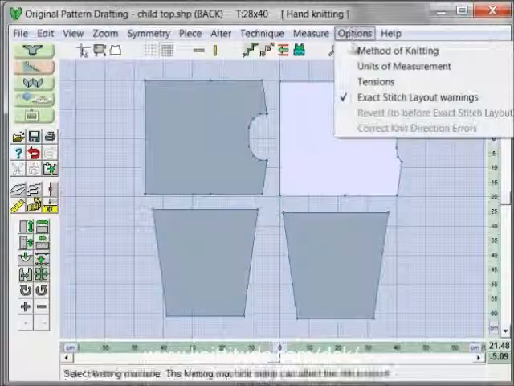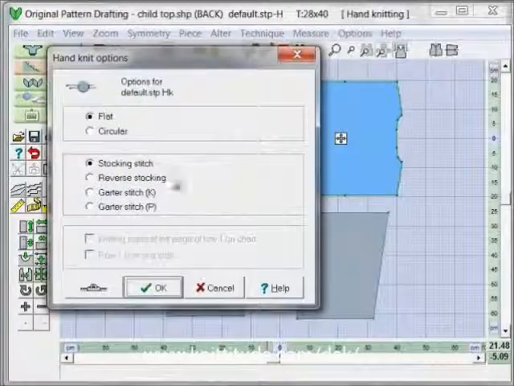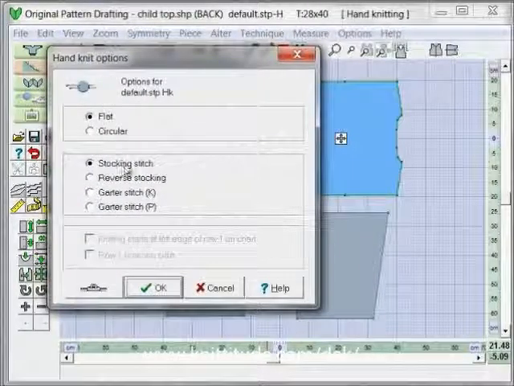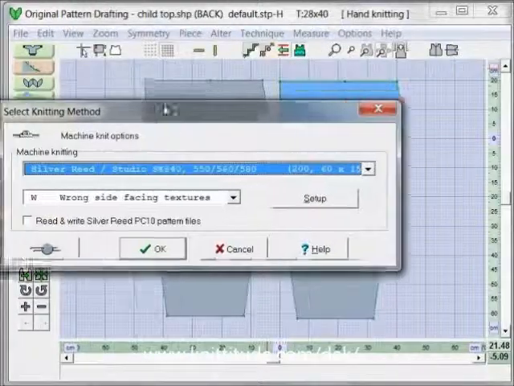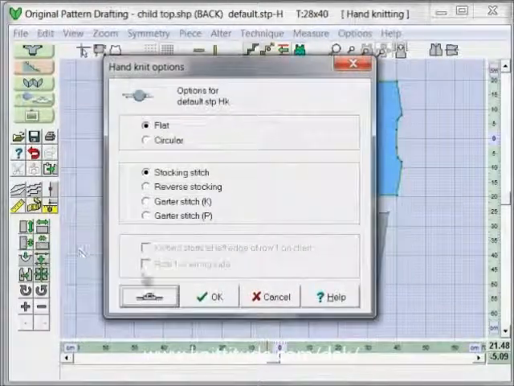I'm going to go up under Options, Method of Knitting, and I'm going to say that it's a hand knitting piece. I can change this to machine knitting easily if I want, but let's change this back to hand knitting. OK.